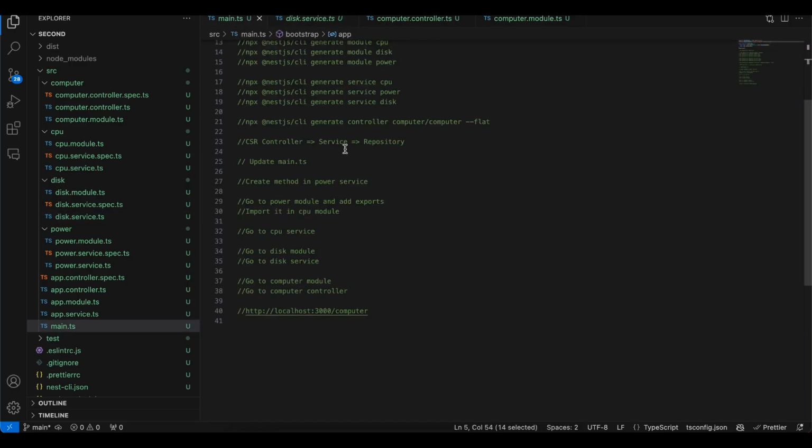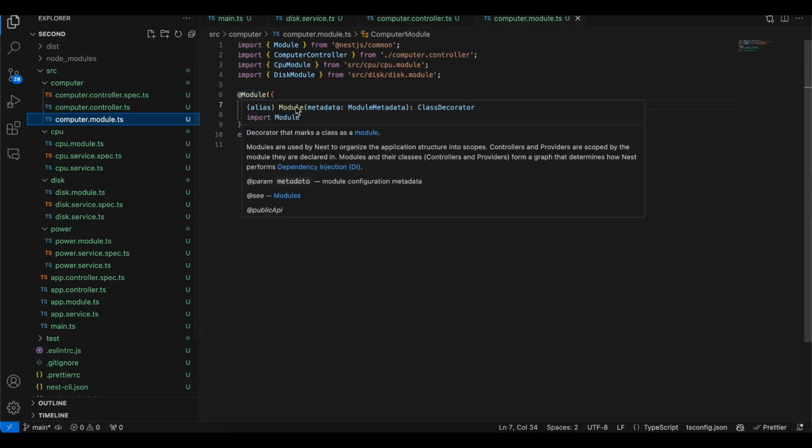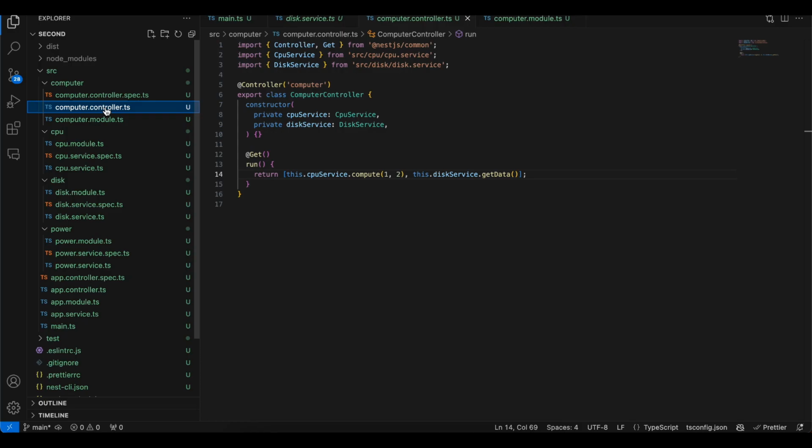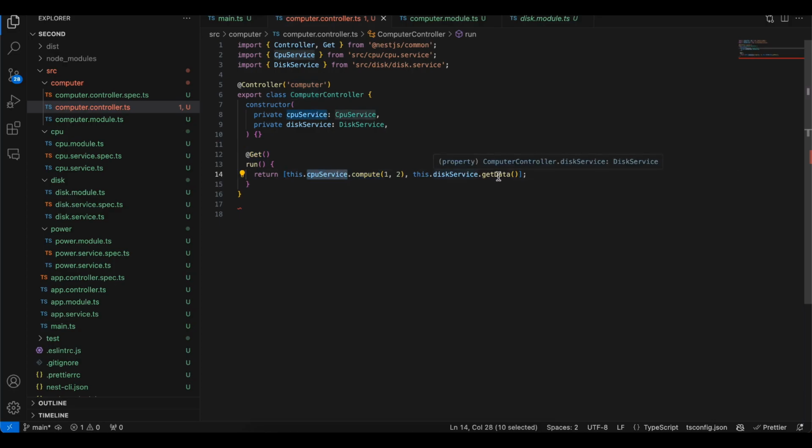Next, go to computer module and computer controller. First, in computer module, I am importing our CPU module as well as disk module. And in computer controller, because computer does not have a service, it has a controller, here you can see I have imported a Get method from NestJS common, and I am just calling the compute method of our CPU service as well as get data of our disk service.